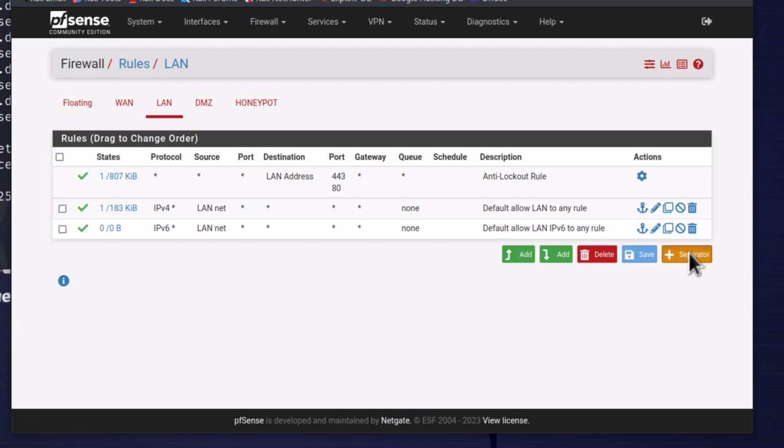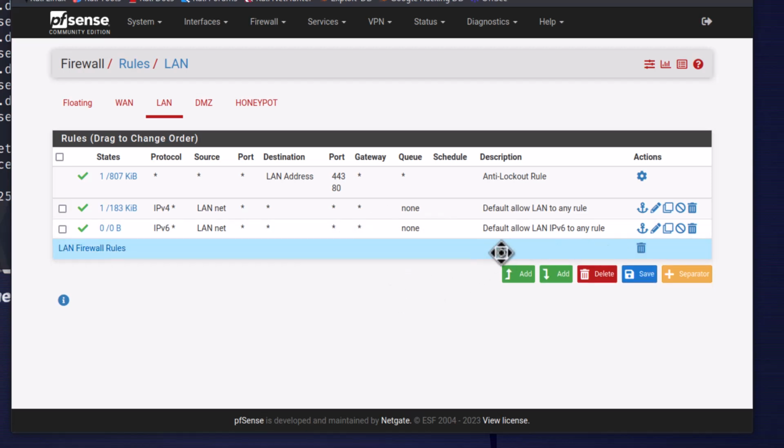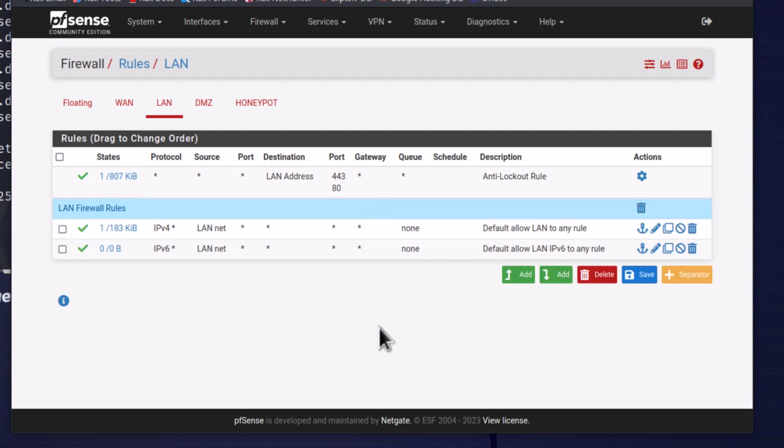Let me show you what the separator looks like. So this is pretty cool. I'm going to say this is LAN firewall rules, like so, and I'm going to click Save. I'm going to drag this separator up so that I can tell that the thing added by pfSense is the anti-lockout rule, but the things that I added are these two rules here.